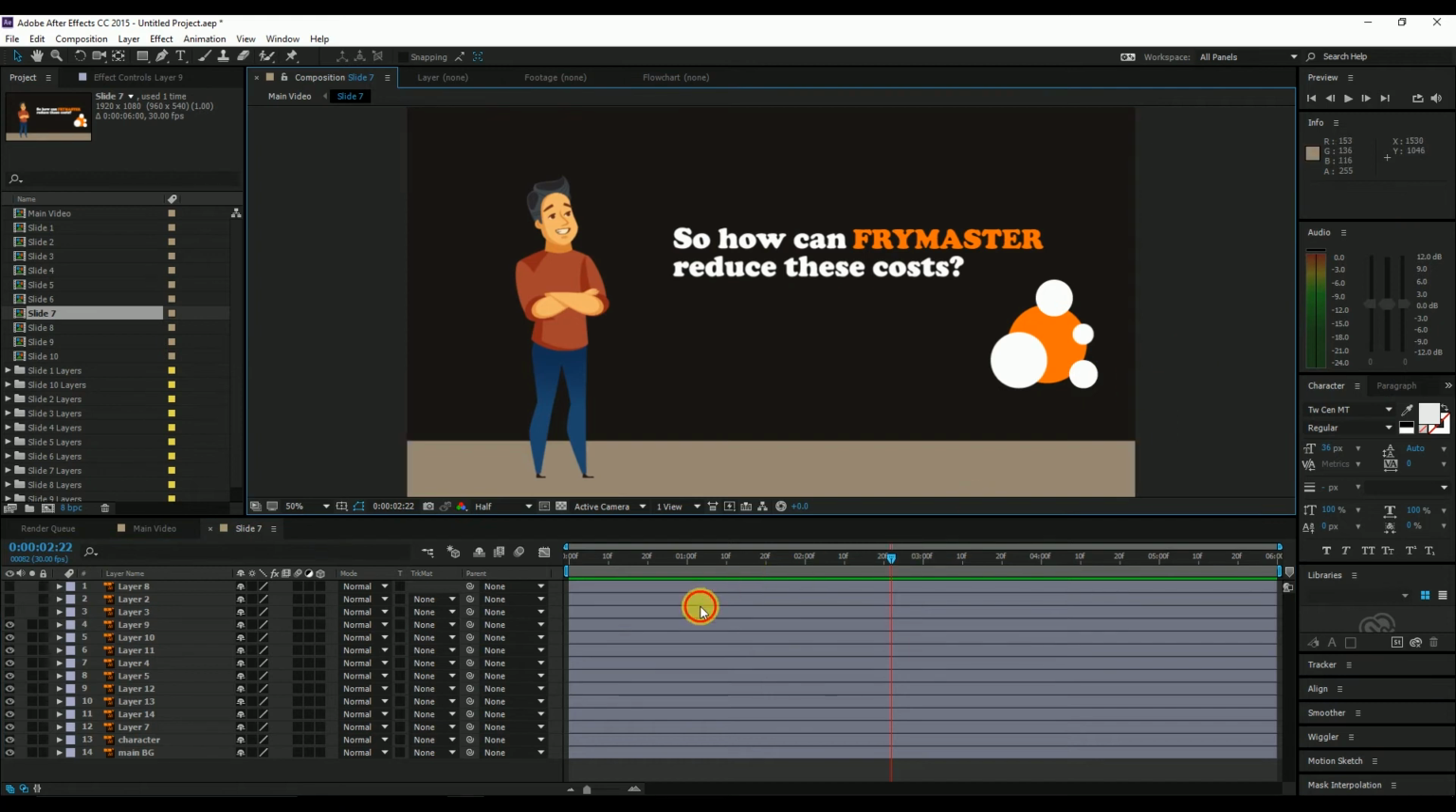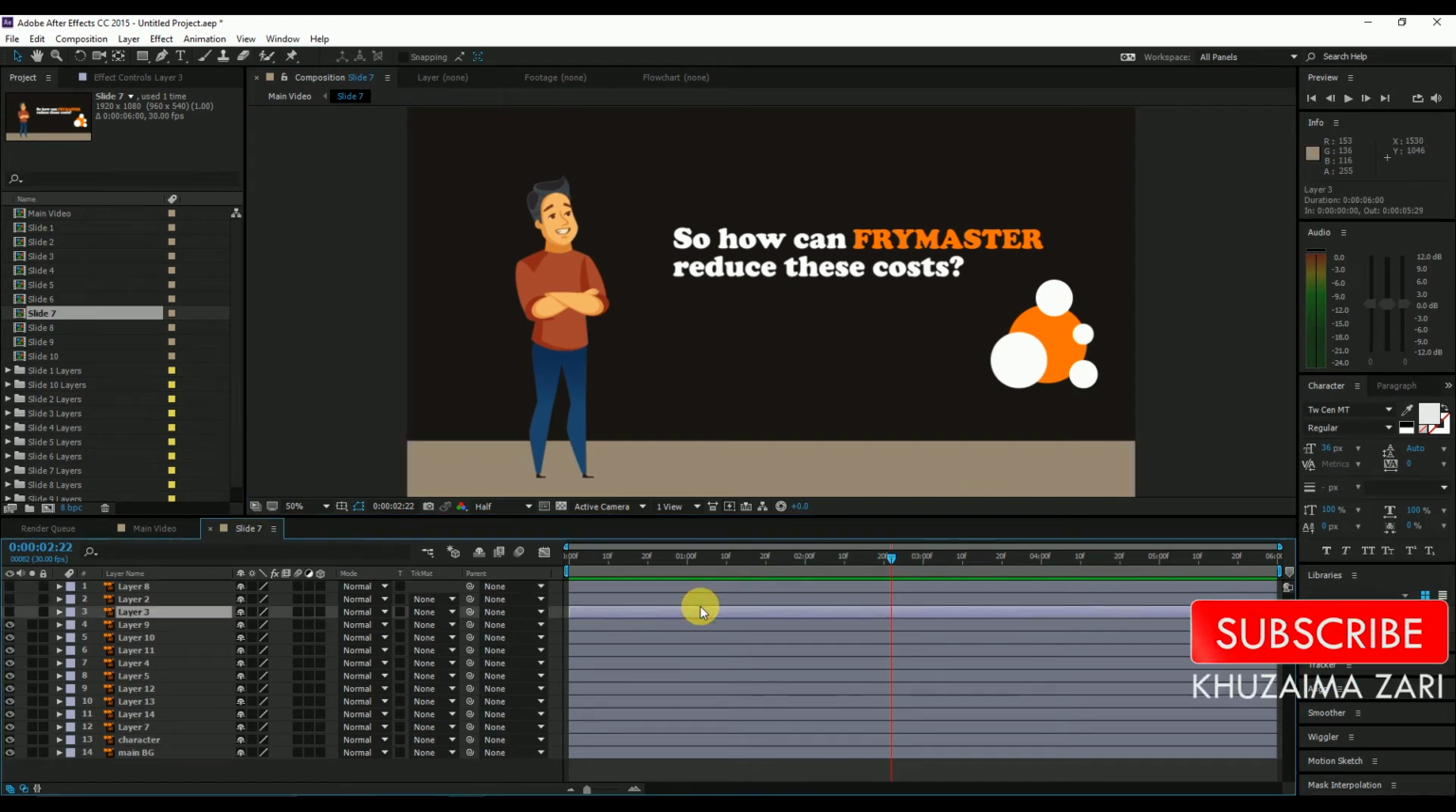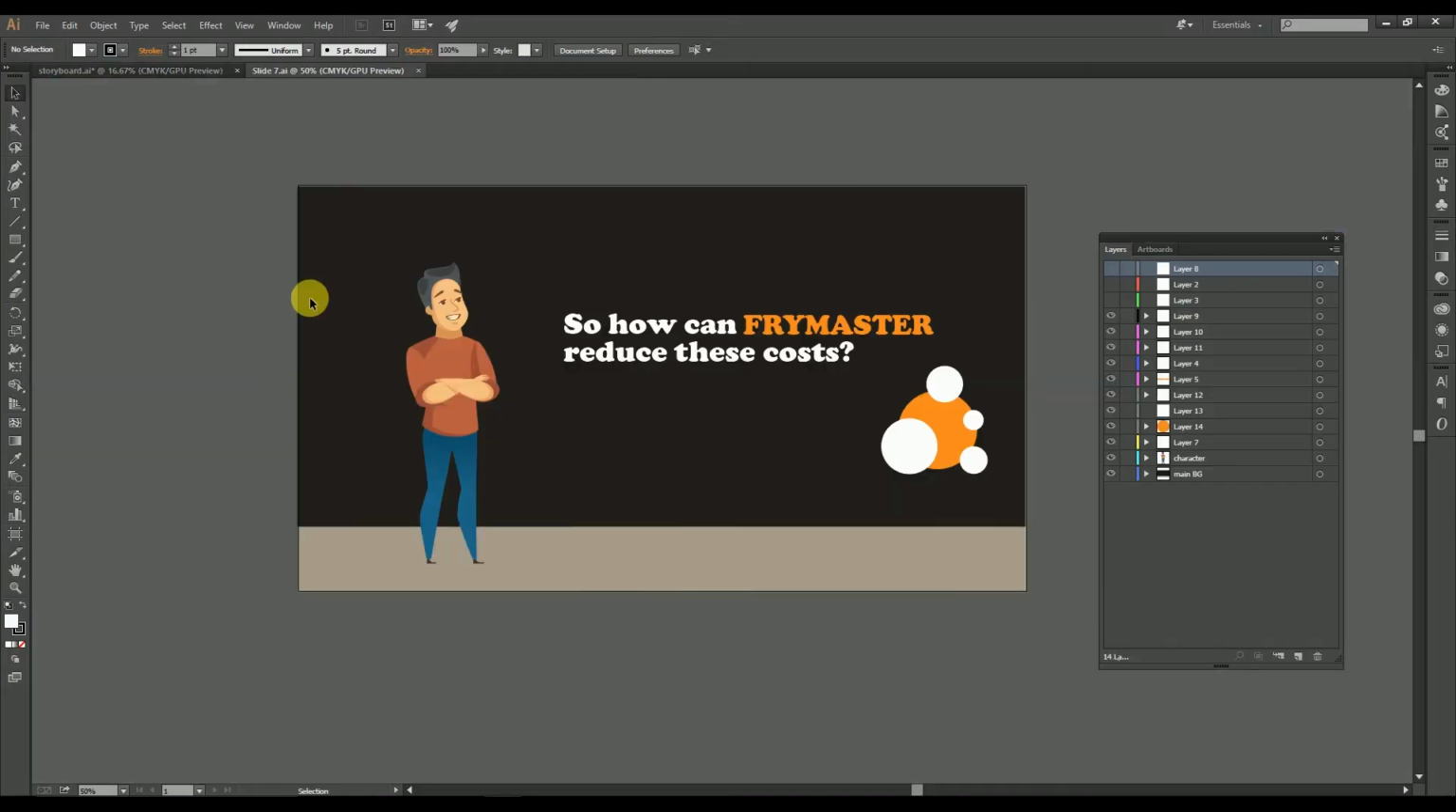Guys, another thing is that... wait, I'll show you what that is. Okay, once I extract this, now I have got my board in Adobe Illustrator.